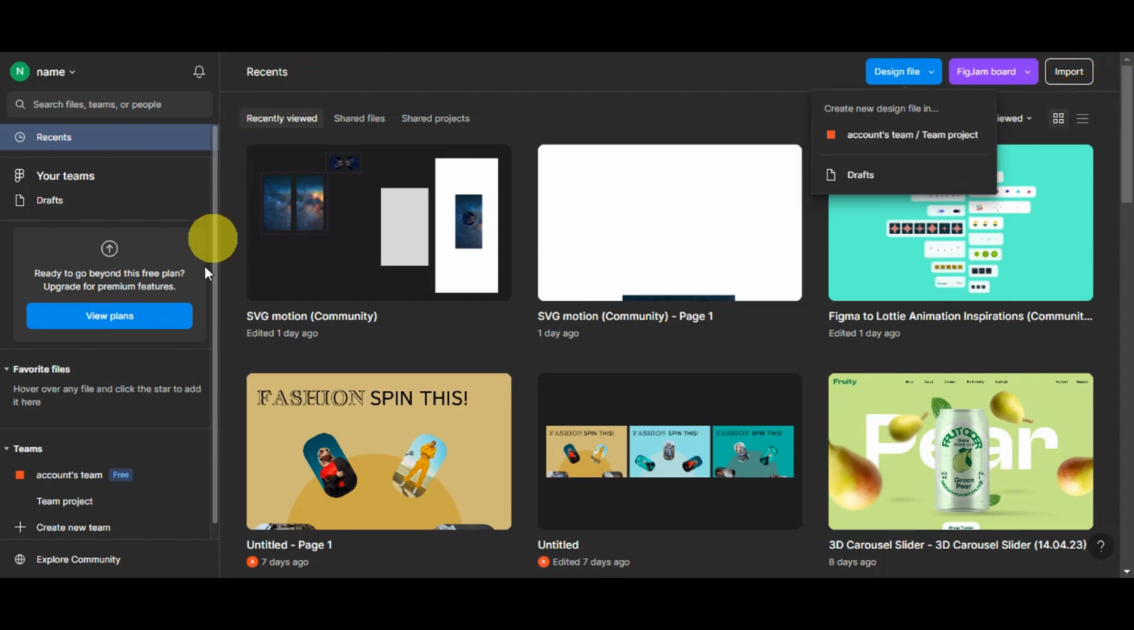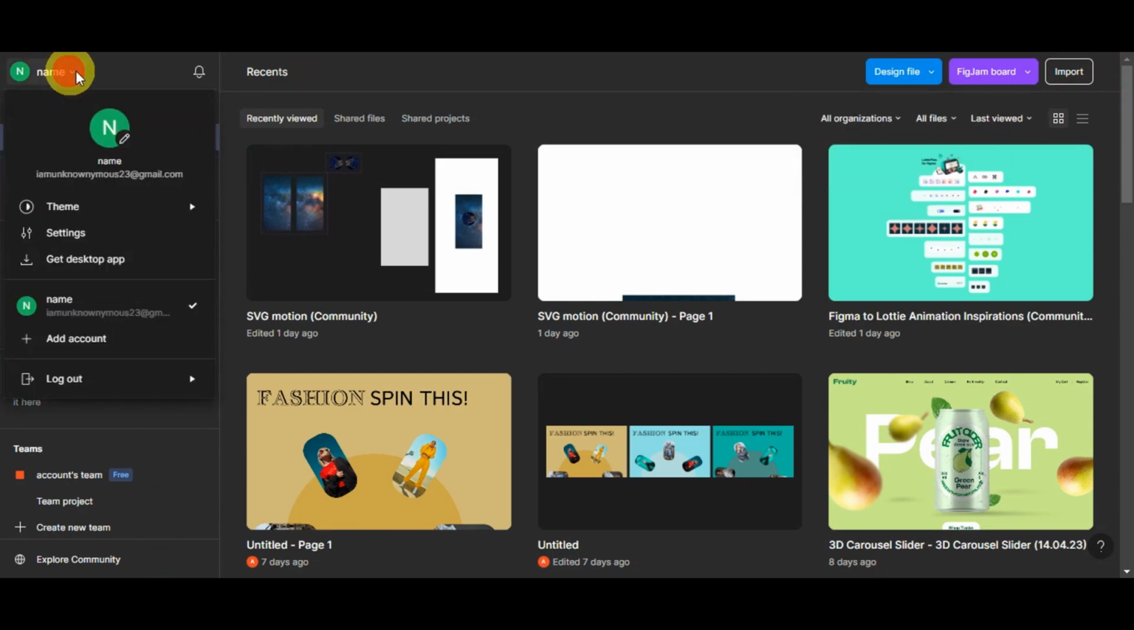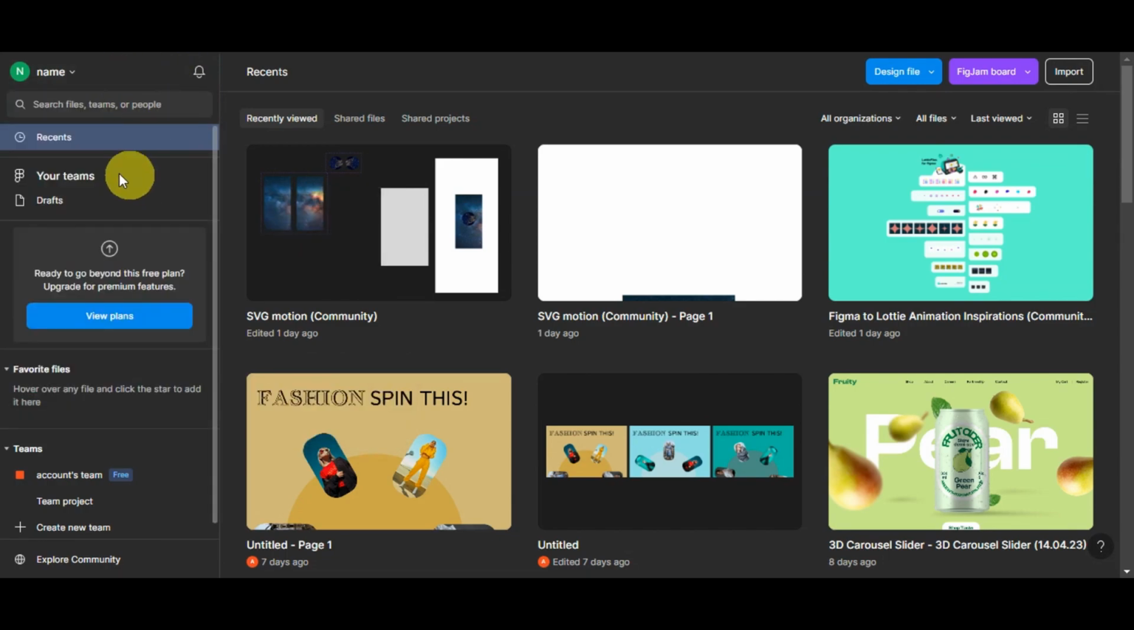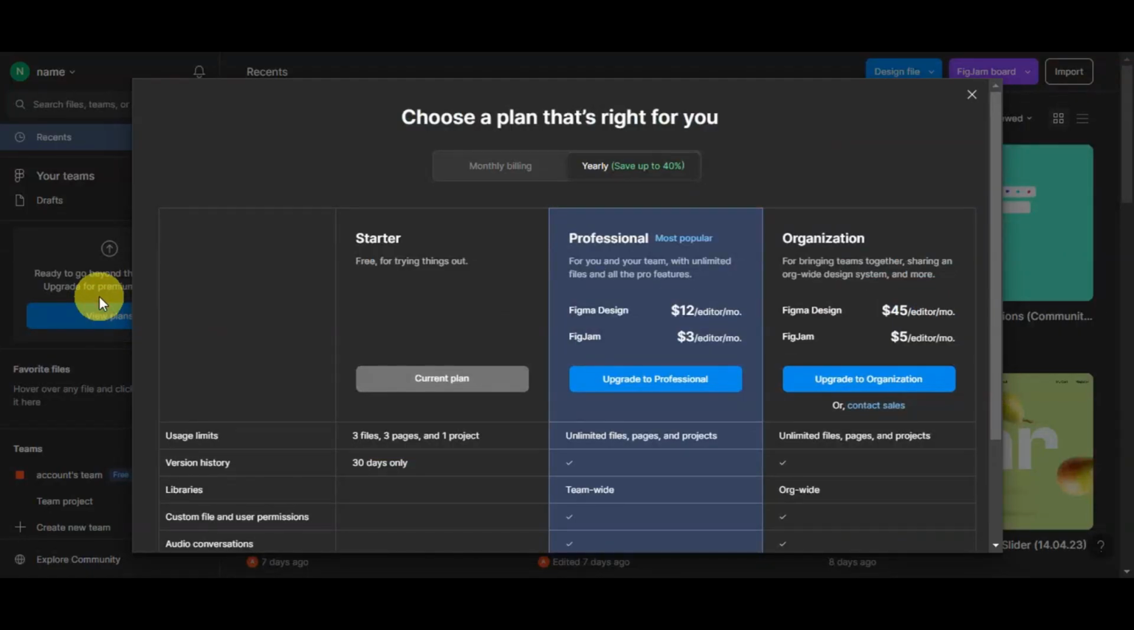Now going here onto the left side, you should be able to see your account settings, wherein it gives you an option to see the account, change the theme, settings, desktop app, your account in here, add in another account, and log out your account. You could also see the notification and your teams and drafts, and since currently we're using the free plan, if you want to go beyond, there are also free premium features that it offers. So let's click onto view plans for that.